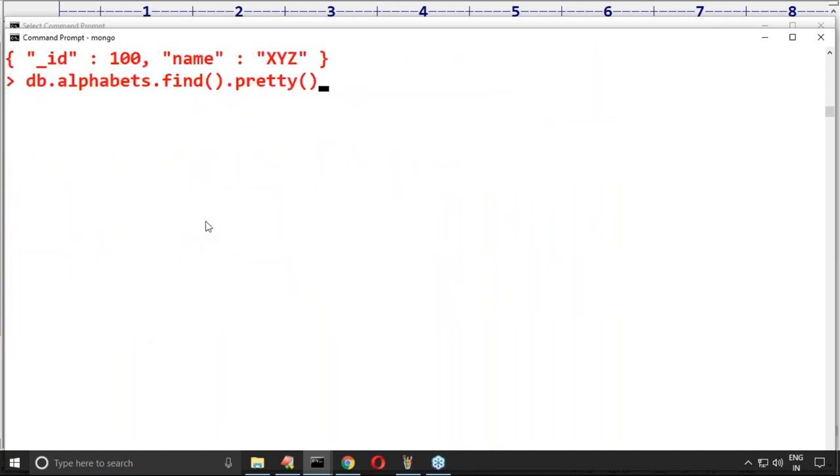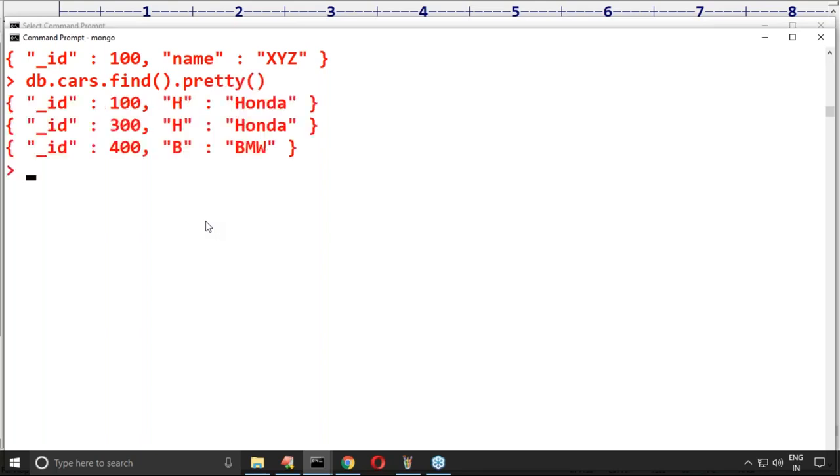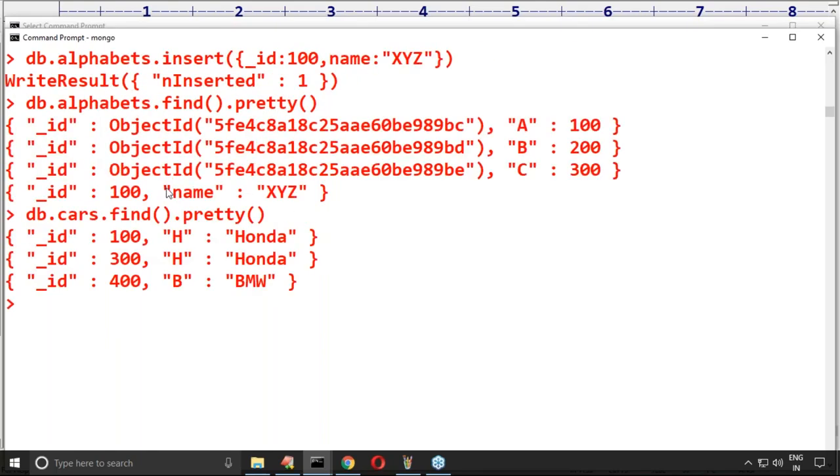Next, what I'm trying to take is db.cars.find().pretty(). Now, wow. Luckily, we are not required to execute anything more. Here, 100 is already there. We have shown it: uniqueness is per collection, not per database.